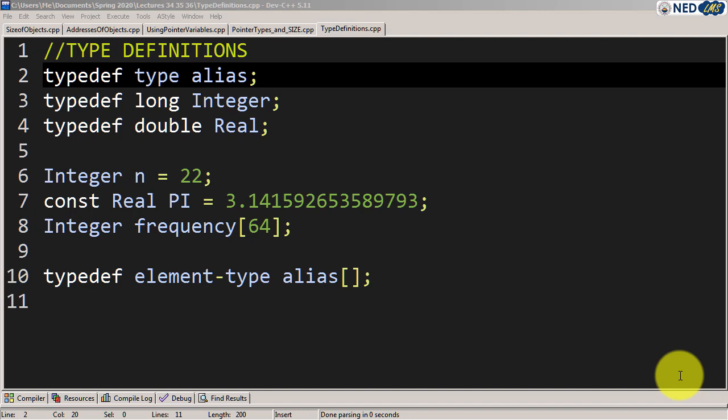In lectures 34, 35, 36, we'll be discussing the topic of pointer variables and references. But before going into that topic, let's first discuss a small topic known as type definitions, because the C++ language provides a way to rename existing types. The keyword used to do that is typedef, which declares a new name, which we call a synonym or an alias for a specific type.